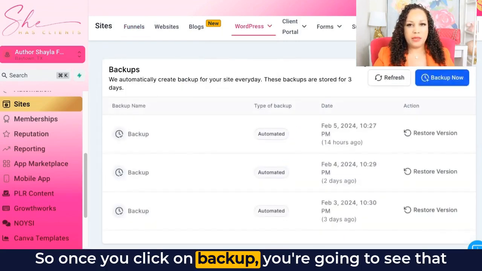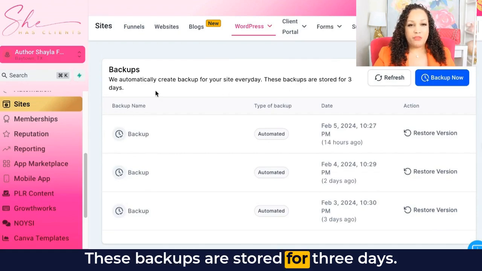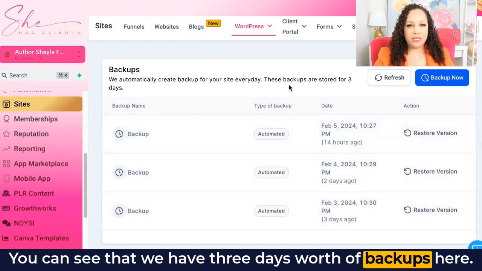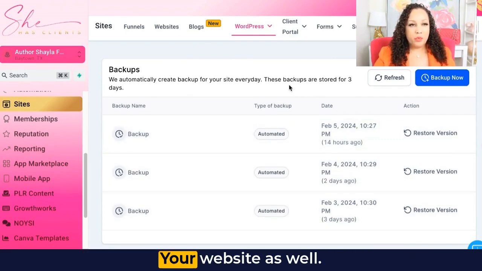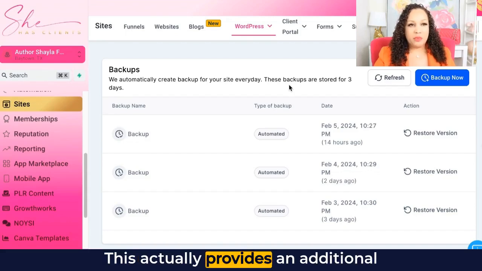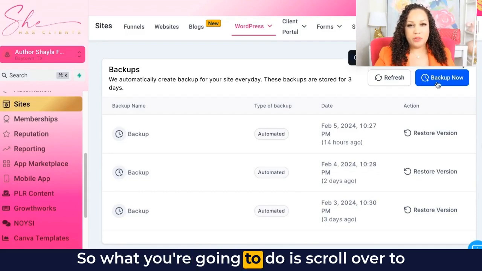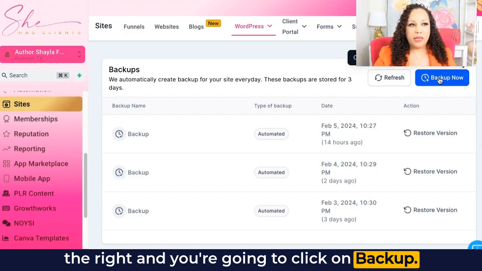So once you click on backup, you're going to see that we automatically create backups for your site every day. These backups are stored for 3 days. So you can see that we have 3 days worth of backups here. However, you can also manually back up your website as well. This actually provides an additional layer of data protection and flexibility. So what you're going to do is scroll over to the right, and you're going to click on Backup Now.